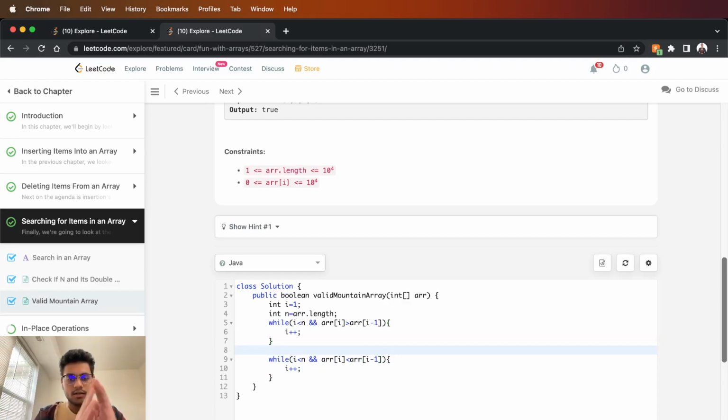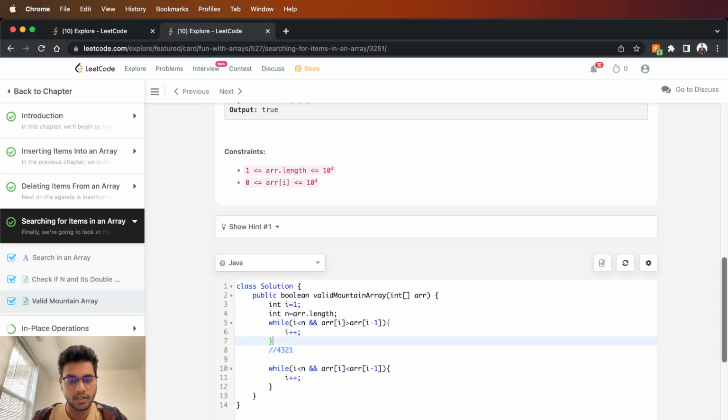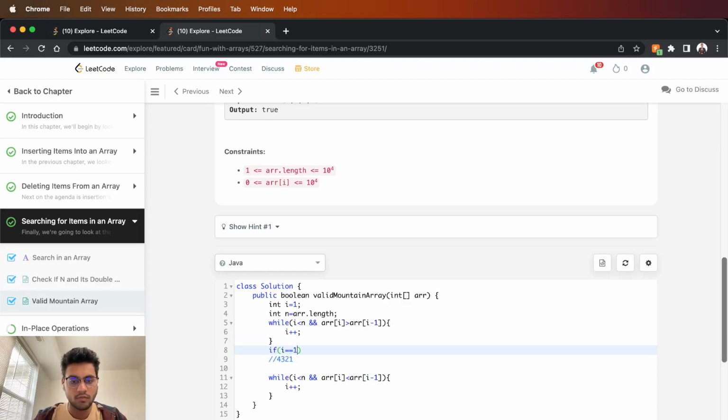Now one thing to note here is that when we are running this loop, we could have a case where all the elements are like 4, 3, 2, 1. In this case my i will still be 1, because none of the elements before were smaller. So there was not a mountain, it is just strictly decreasing, with no strictly increasing part. So I need to check if my i was still 1 or my i reached the end. This means the peak cannot be at the start or at the end. If that's the case, I'll return false.